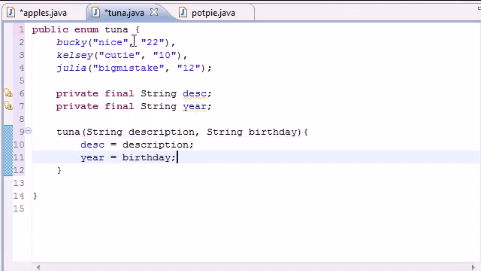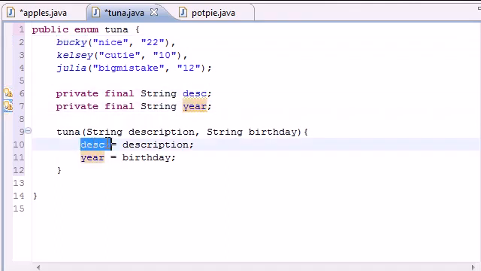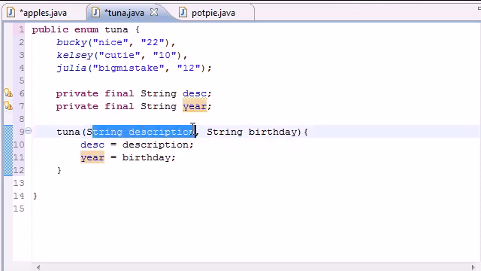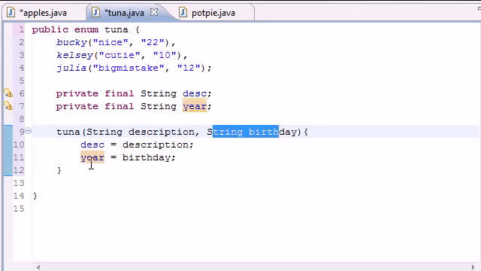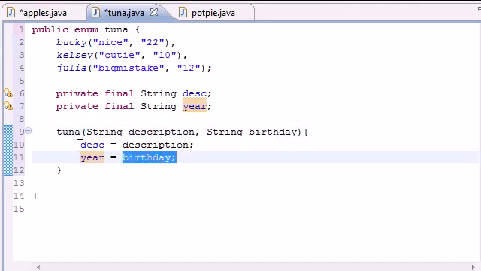And now what do we got? Here's what's going to happen with Bucky. It's going to say, alright, with the object Bucky, give it 2 variables, a description and a year. For the description, pass in nice. The second one we're going to see is birthday, so set year equal to birthday. So now we can work with DSC and year.